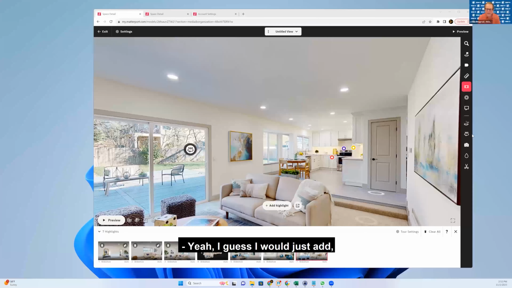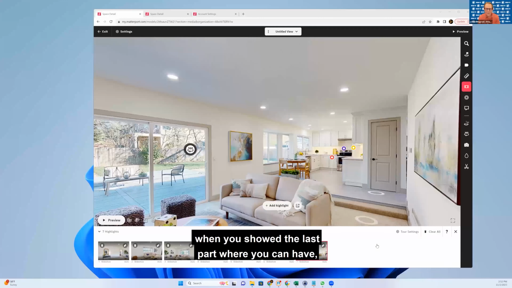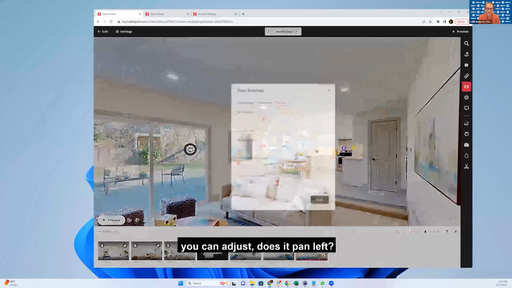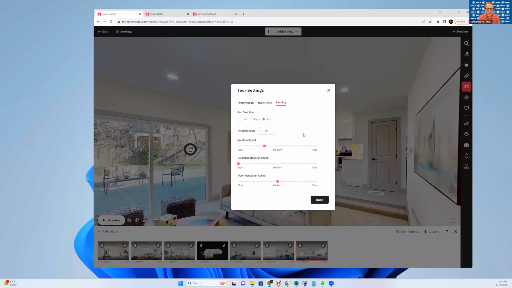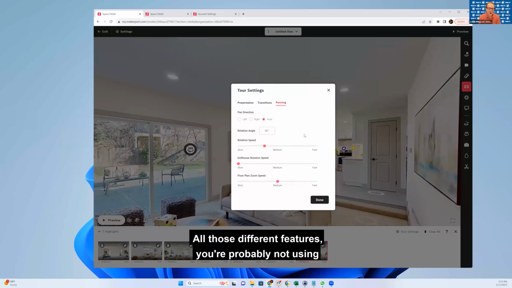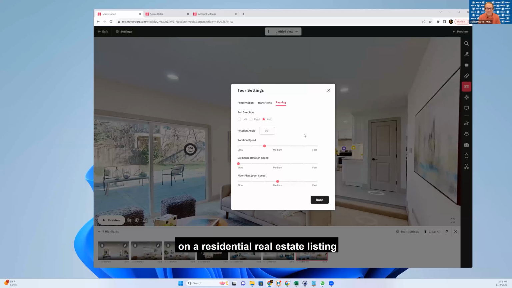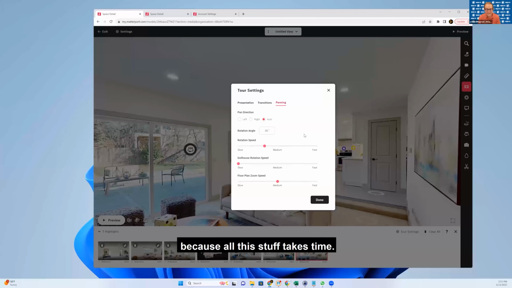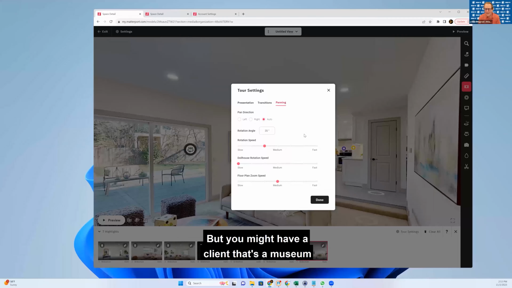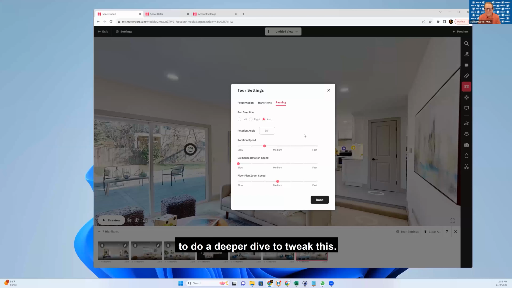Yeah, I guess I would just add, when you showed the last part where you can adjust, does it pan left? Does it pan right? Is the transition quick? Is it not quick? Is it zooming in? Is it not zooming in? All those different features you're probably not using on a residential real estate listing where you're not making a whole lot of money, because all this stuff takes time. But you might have a client that's a museum or some other event space where it may make sense to do a deeper dive to tweak this.